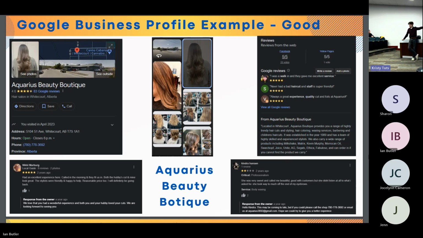They have more than what I even put there, but the more pictures you can do of your services, your location, the better. It just gives people more information, more trust and stuff like that as well. On the right next to the pictures there, you'll see a screenshot of some of the reviews. And then at the bottom of that, they have an About Us section.